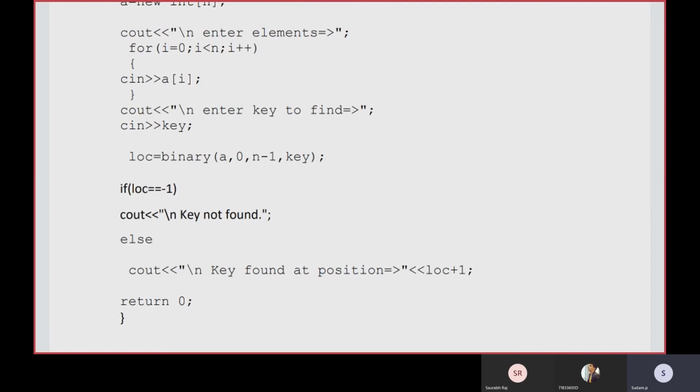So after searching all the elements of the left sub array and right sub array, if you have not found that particular element, in that case, if LOC equal to -1, then you need to print the message that the key is not found. Else, key found at position LOC plus 1. Okay, LOC plus 1, why?